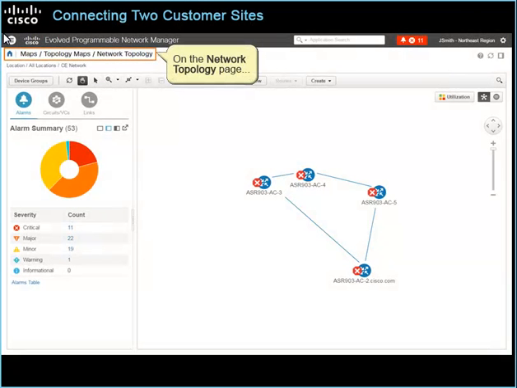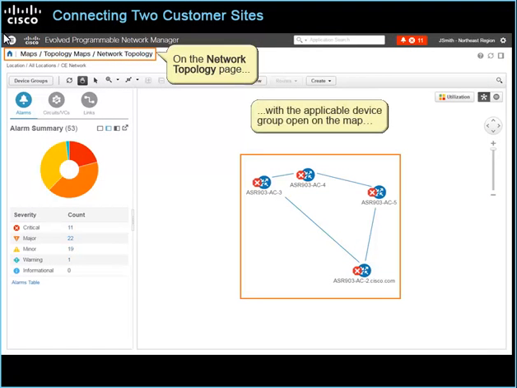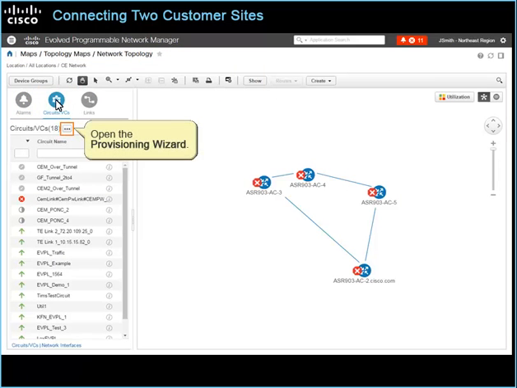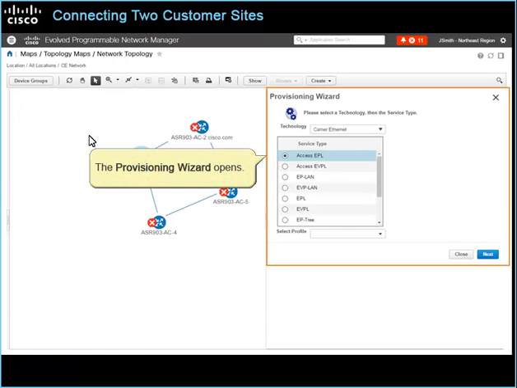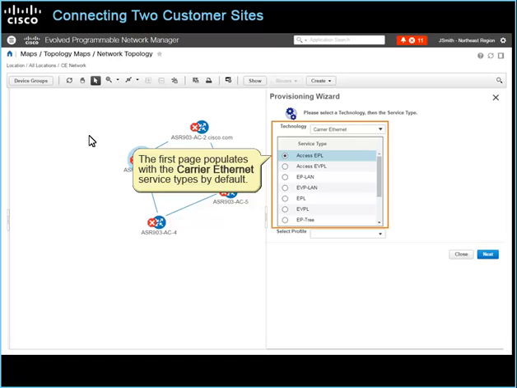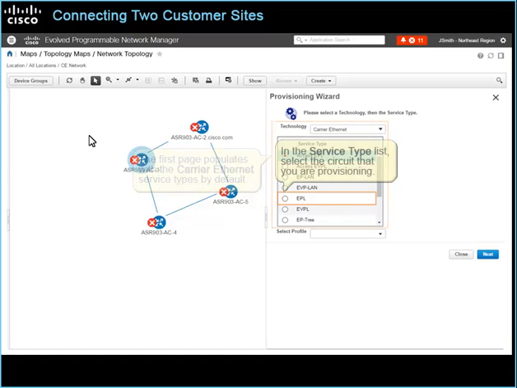On the Network Topology page, with the applicable device group open on the map, open the Provisioning Wizard. The Provisioning Wizard opens. The first page populates with the Carrier Ethernet service types by default. In the service type list, select the circuit that you are provisioning.